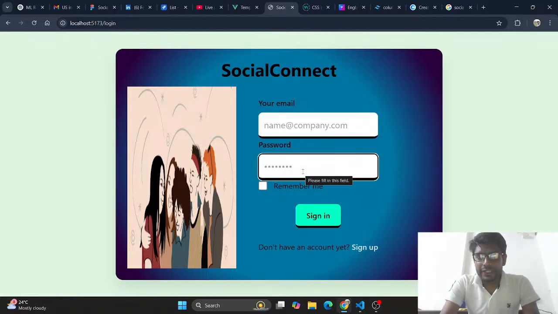So I hope you enjoyed building this UI. You can select the other images. So tomorrow I will come with the other image as well by searching by myself.